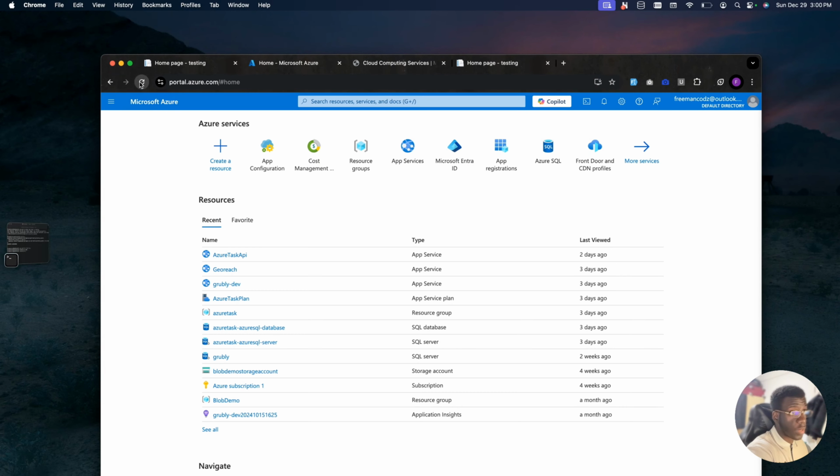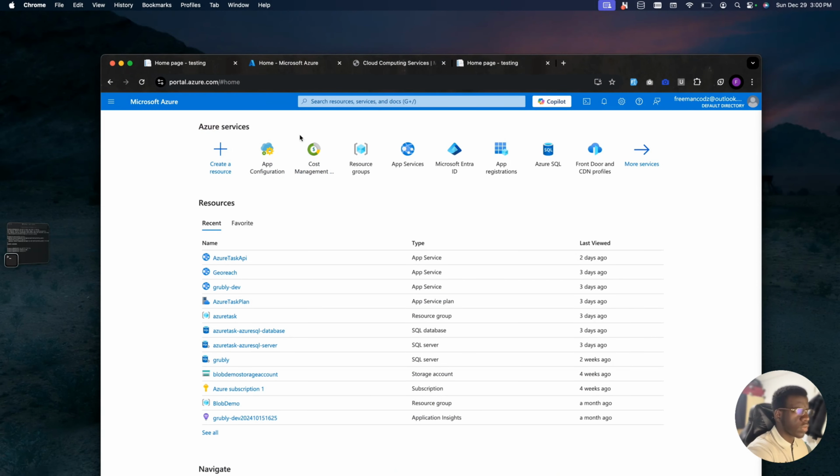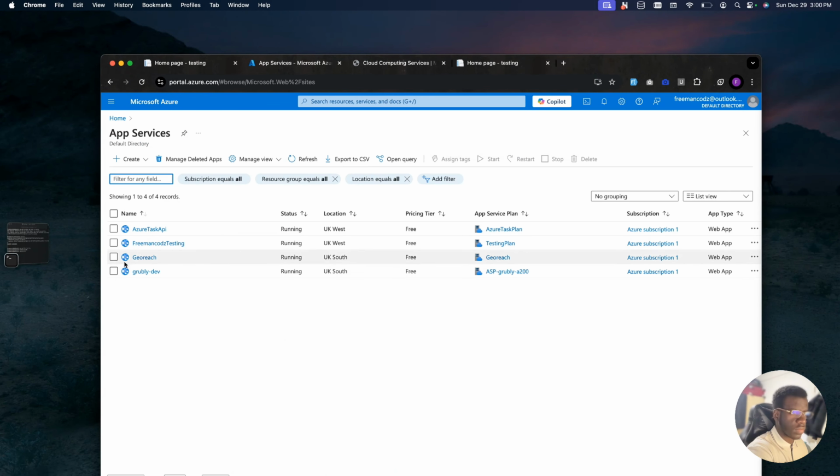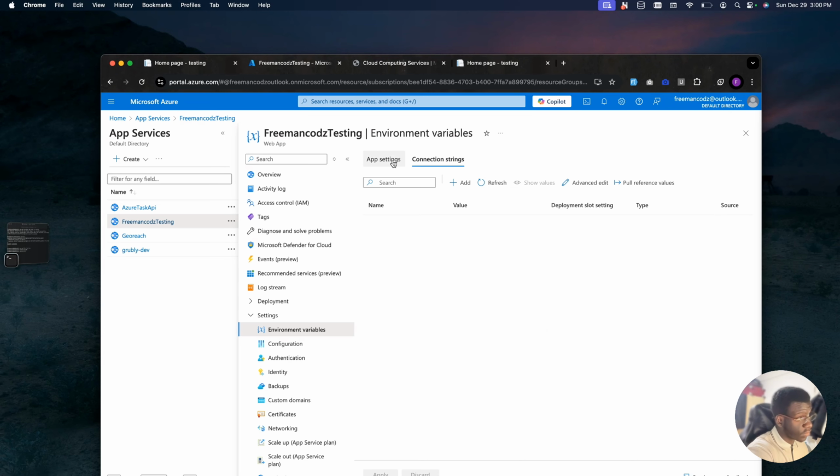So let me go and refresh my portal. I'll go to my app services, Freeman Codes testing, which is the app service I created, and I'll go to the environment variables. App settings, I have none of those created. No connection string as well. So now it first tries to get those settings from here.